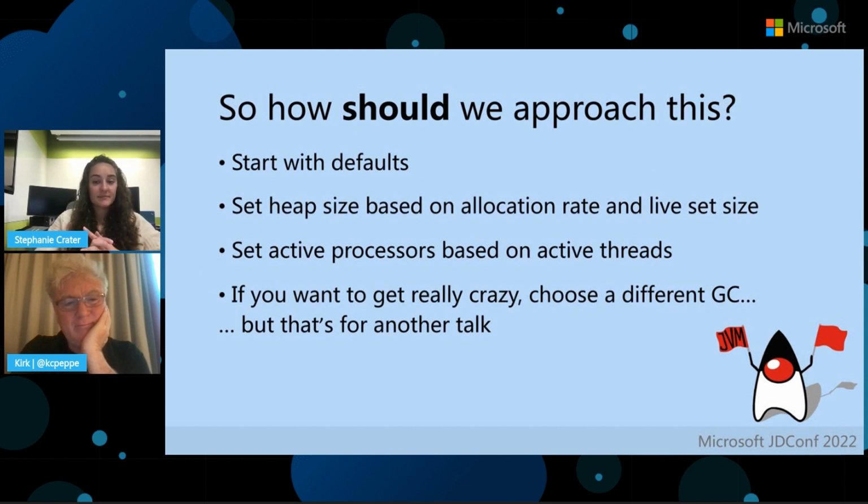Yeah, I mean, this is pretty much the summary of it all. That went faster than I thought it was going to, but start with the default settings and then measure instead of guessing, right? So set your heap size based upon your allocation rate and your live set size.